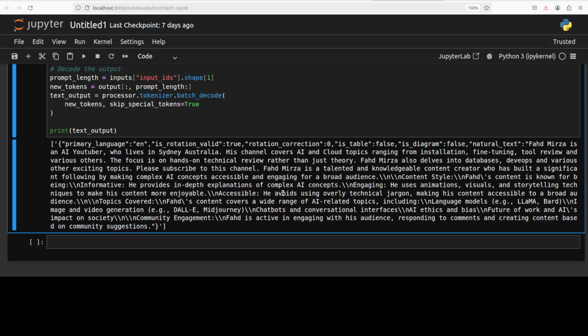So look, we have another option now to do the OCR with the AI model. Try it out. Let me know how you go.